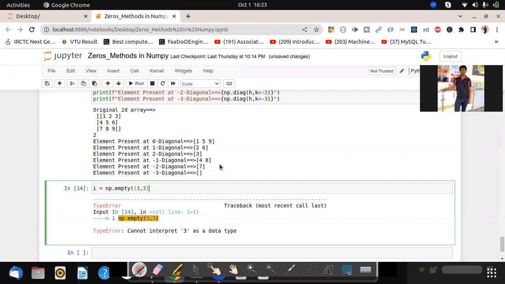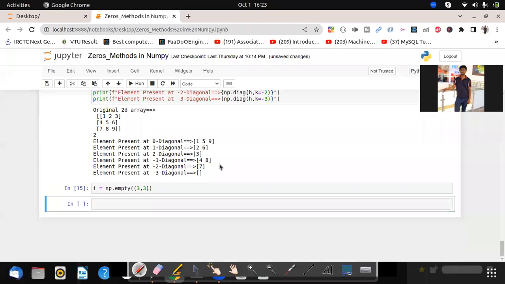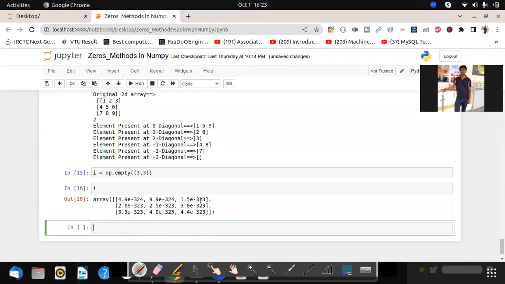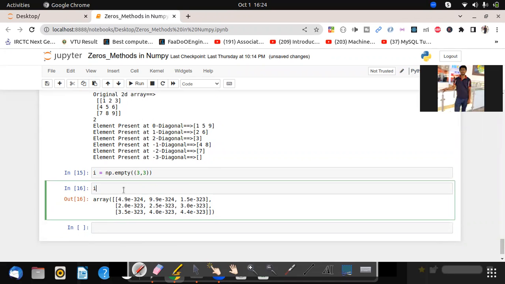Now, if I execute this and print this value here, you are getting 3 comma 3. So what you are getting is empty with three values, some values like 9.9 something, and some other values.